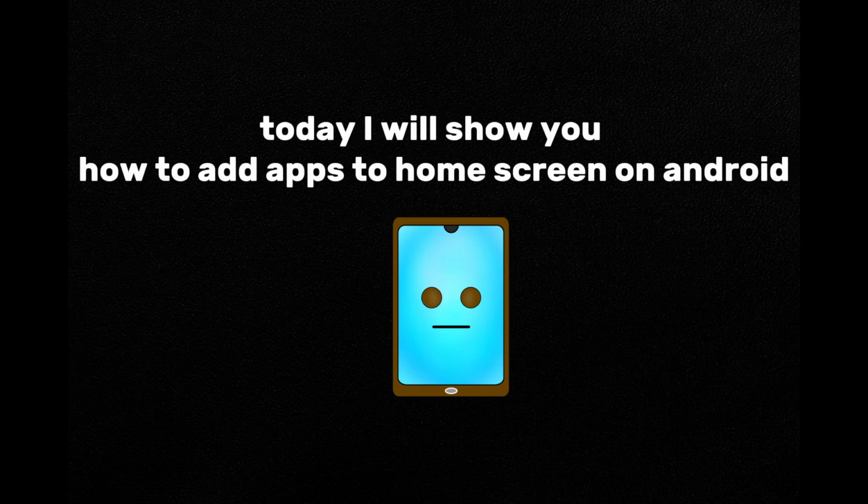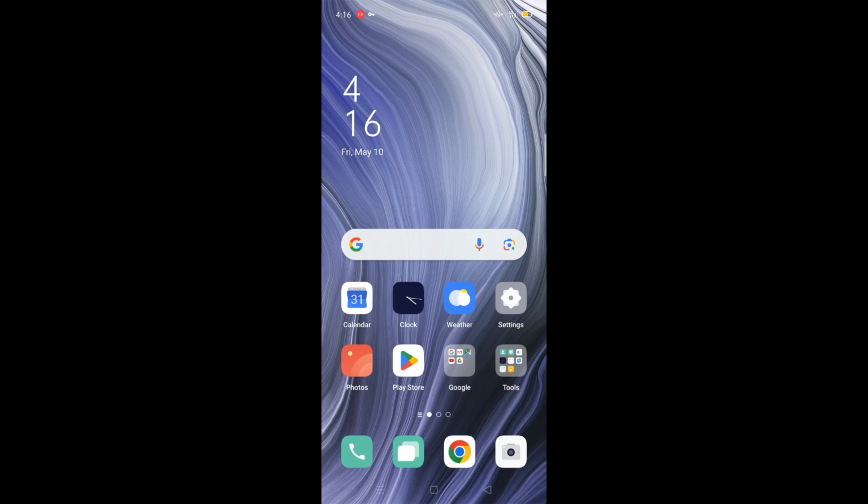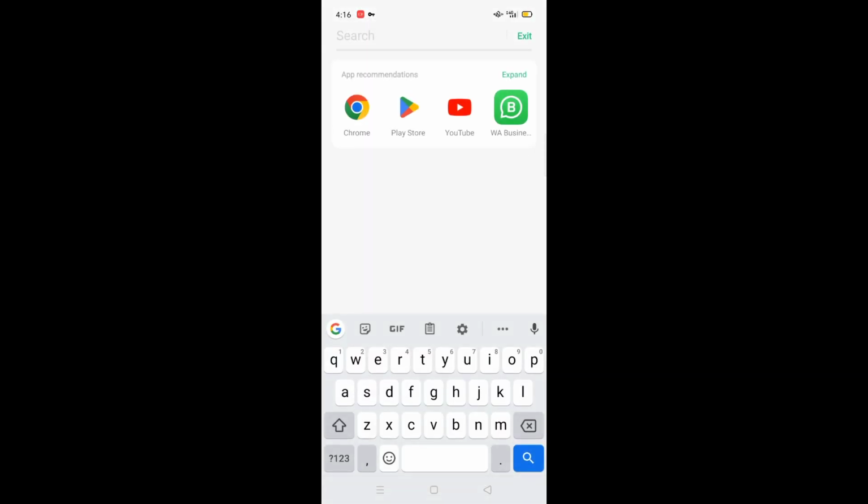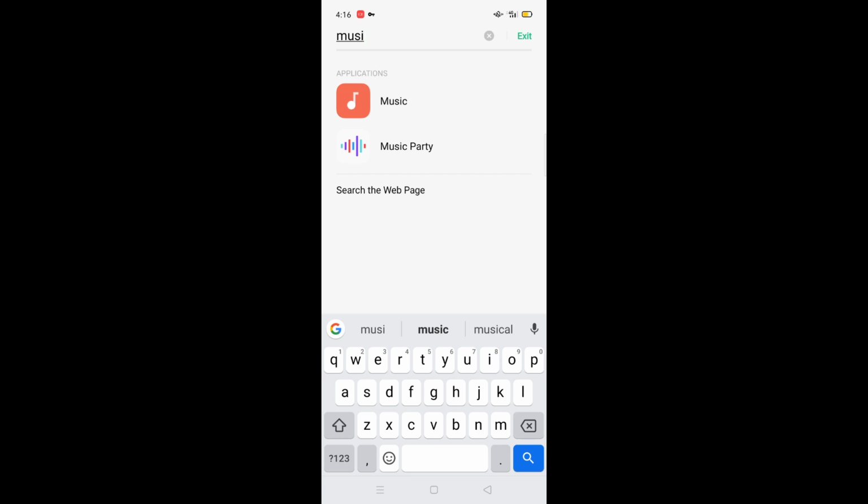Today I will show you how to add apps to the home screen on Android. You just have to find any app that you want to add to the home screen of your choice.